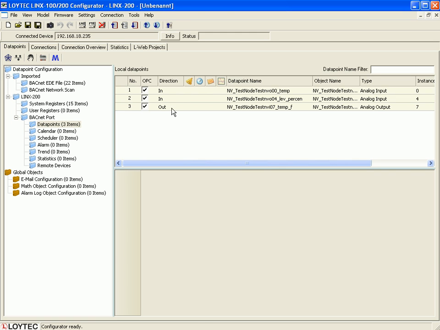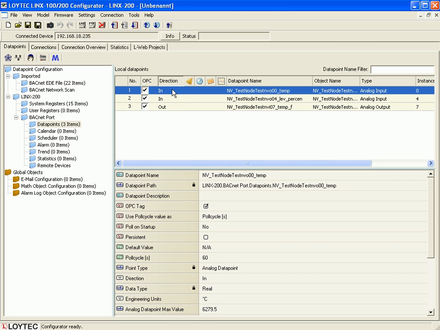Select one of the client mappings and you find all associated properties in the Properties window. Now you can change the properties. And after all, don't forget to save the new configuration to the device.